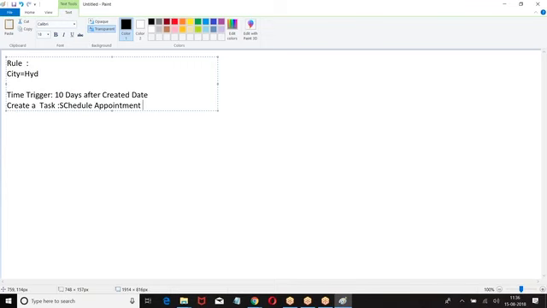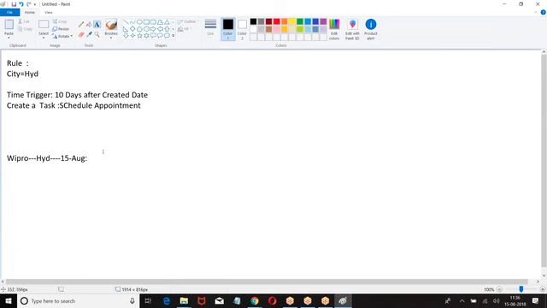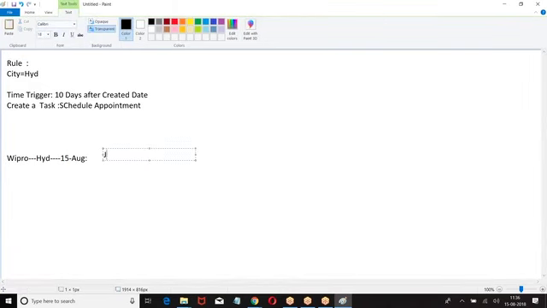task. Then I created a record here. Wipro Hyderabad, I created on 15th August. When I created this, city equal to Hyderabad, right? So the condition is true. Then what happened? When was the job scheduled? 25th August. The job is scheduled on 25th August. What is the job? Task.